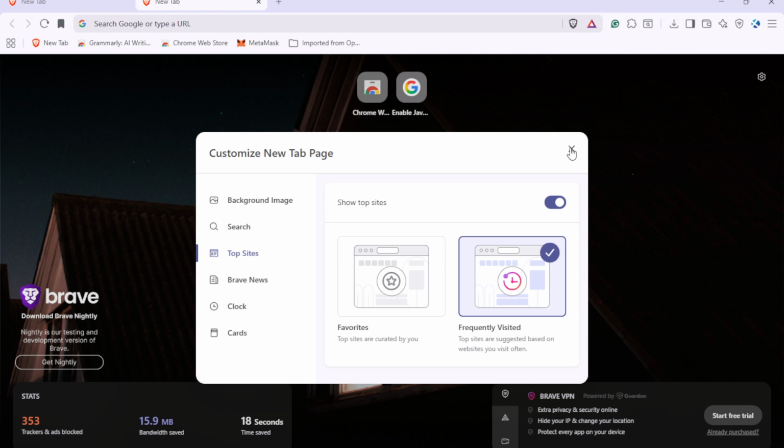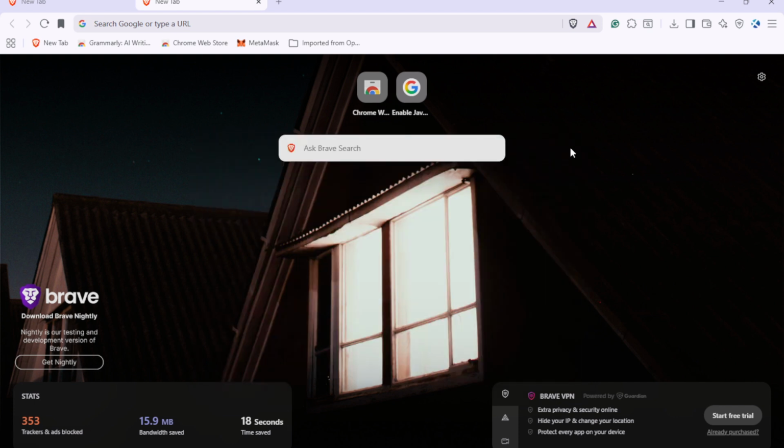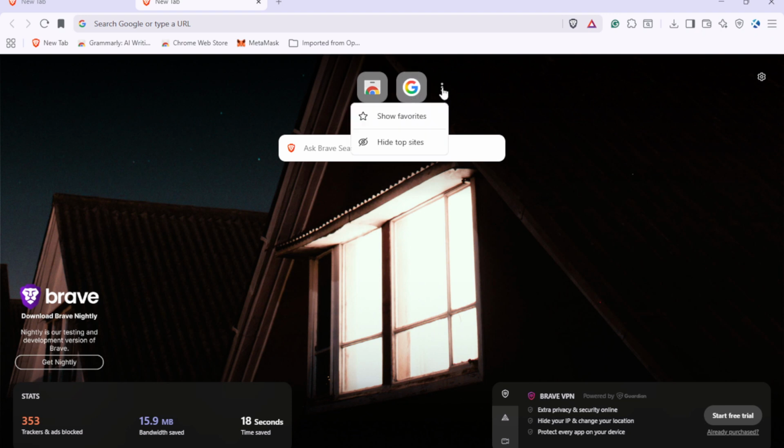Next, let's look at removing a specific shortcut. Open a new tab and move your mouse over the tile you want to remove. When you hover, a small pencil icon appears in the top right corner of that tile. Click that pencil to open the tile options, then select Remove.